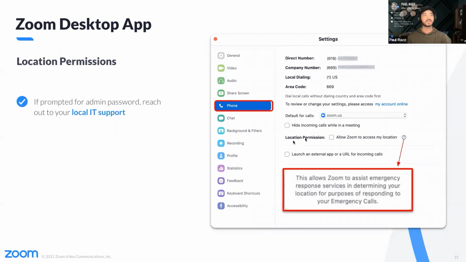I oftentimes get questions on the location permission here, so you don't need to worry about this right now, but I just want to give a quick call out to this. This is going to be addressed with our professional services team and your UCLA Zoom Phone admins. Essentially, what this location permission entails is to route emergency services to your location. No need to take any action with that right now. I just want you to be aware of it for transparency. We will later address some of the E911 and Nomadic 911 at a later time. I just wanted to give a quick call out to that particular section here.